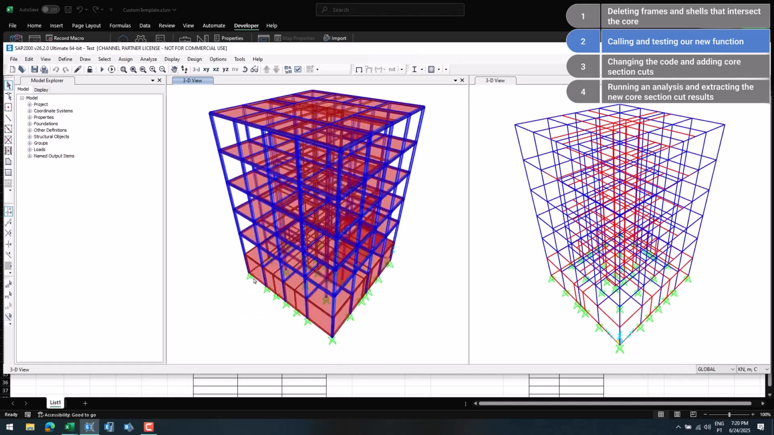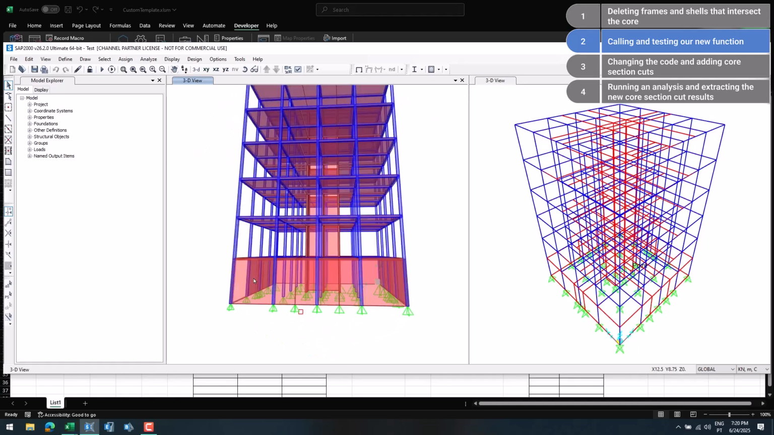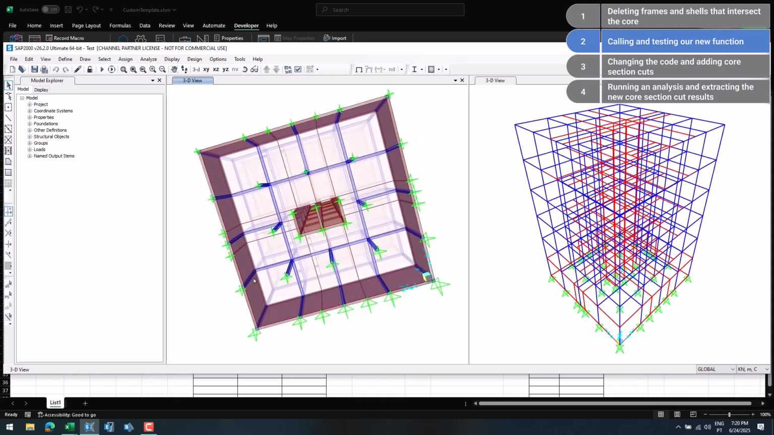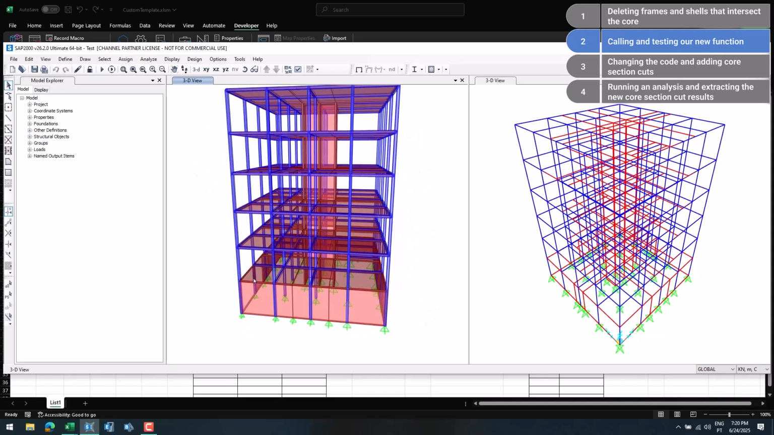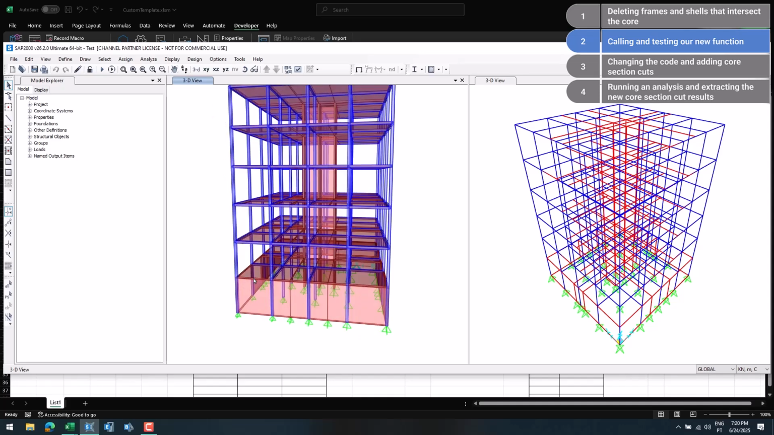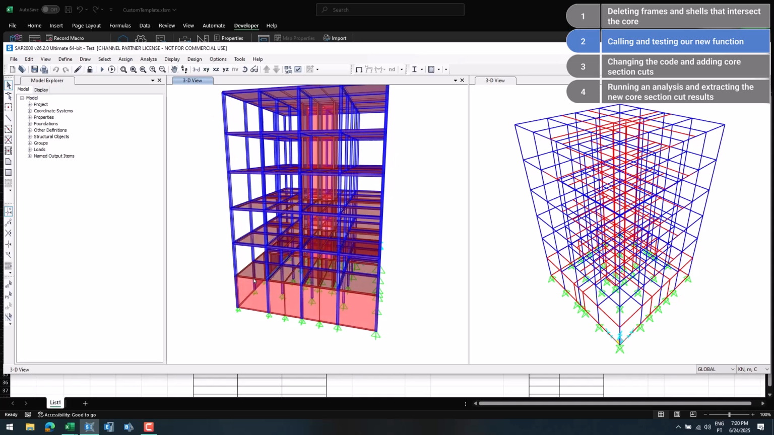Great! There are now no floor slabs intersecting our core as before. Notice that we were able to do this because the parts of the floor slabs that intersect the core were already divided by the cookie cut method previously, so it was quite simple to delete them from the model.